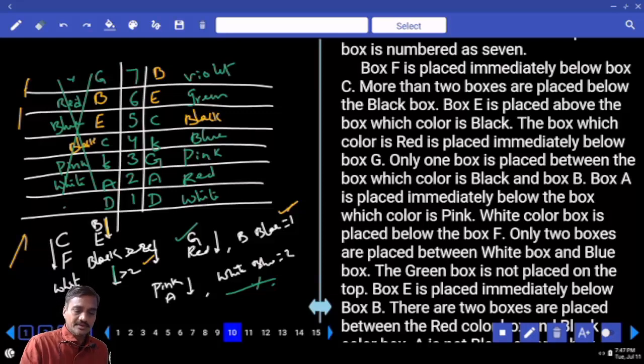Critical division. Now this is about question numbers 10 to 14. Then next one, question number 15.